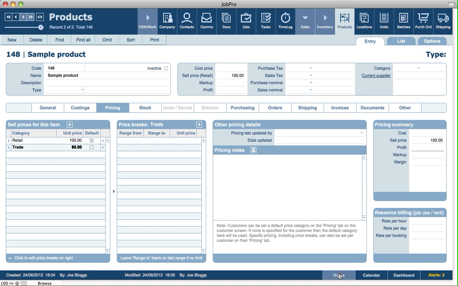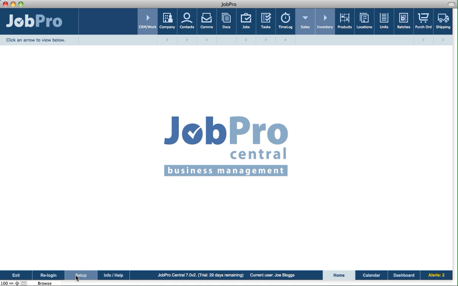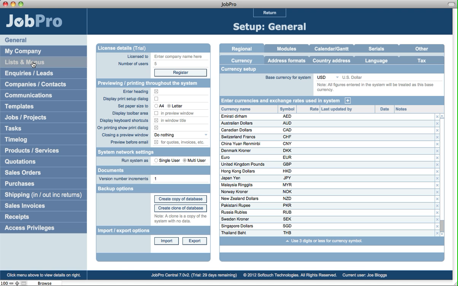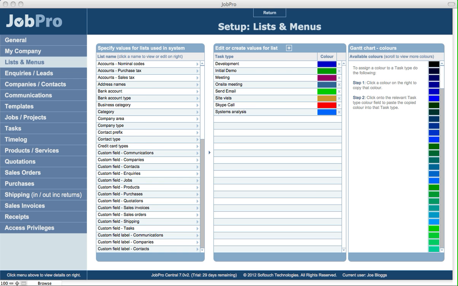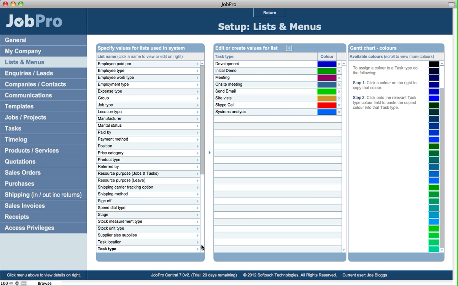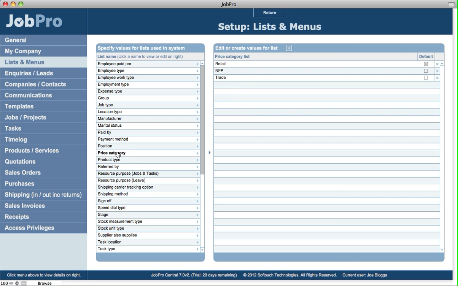So let's go into Setup. And then into Lists and Menus. And if we scroll down, we can select price category. So in here there's a few samples: retail, not-for-profit and trade. And the default is used so that for every new product or service you create, it auto enters in the default price category from Setup.